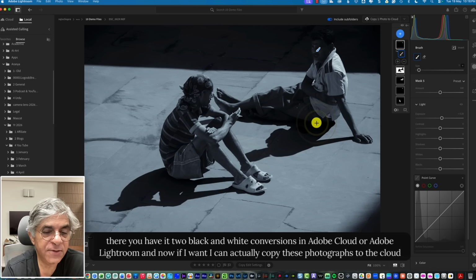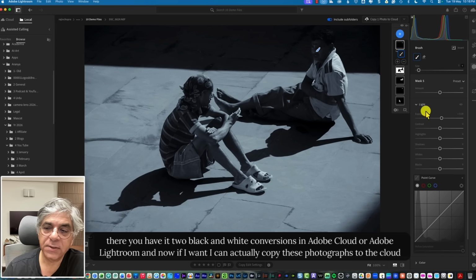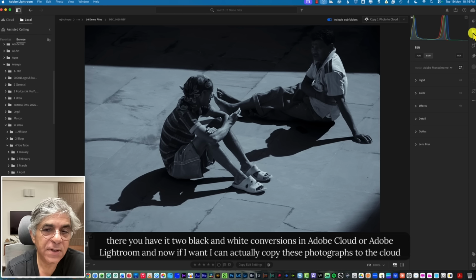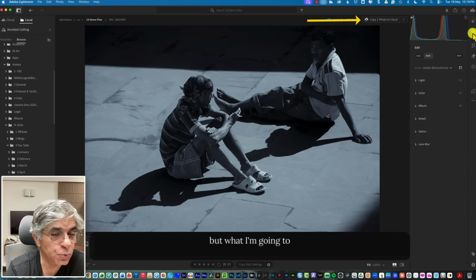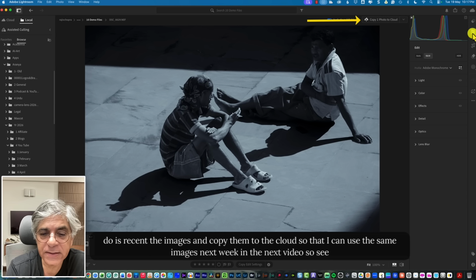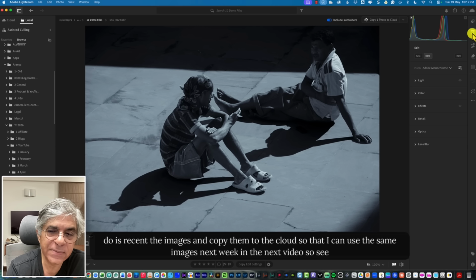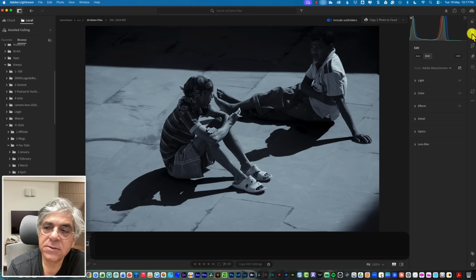Two black and white conversions in Adobe Lightroom. And now if I want, I can actually copy these photographs to the cloud. But what I'm going to do is reset the images and copy them to the cloud so that I can use the same images next week in the next video. So see you then.